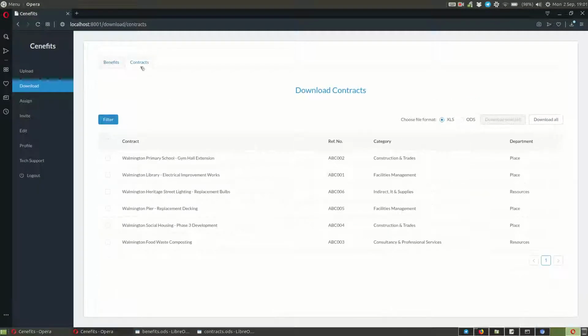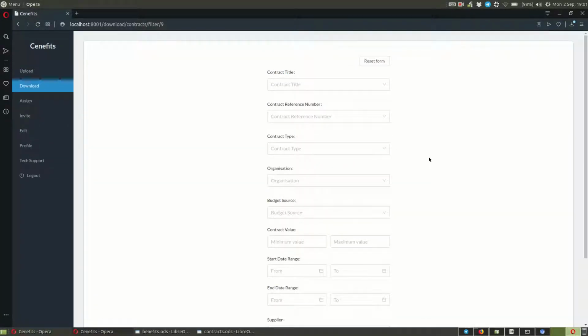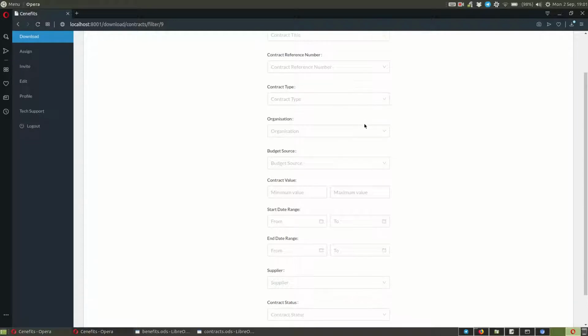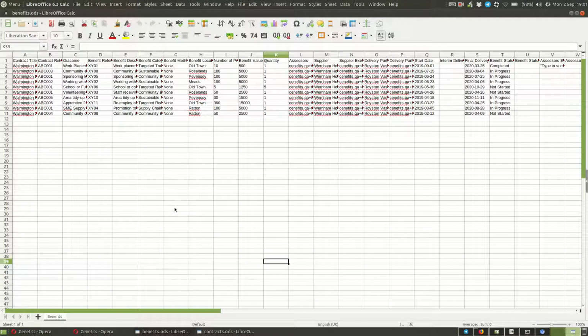And this is exactly the same mechanism for contracts, so I won't go over this again. But the filters are going to be a little simpler here because they're just the filters that relate to contracts. I won't go through them again because we've just gone over them briefly. But that's how the mechanism works. And then the files that you get at the end of the day, you get two files: this benefit file and the contracts file.